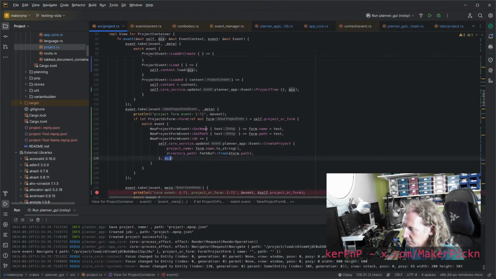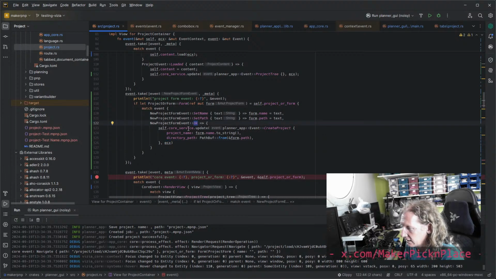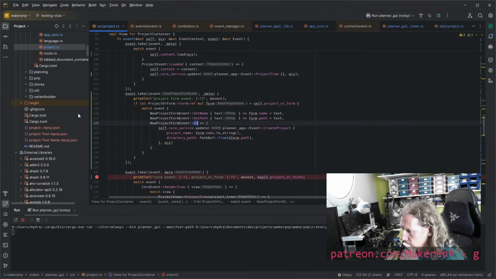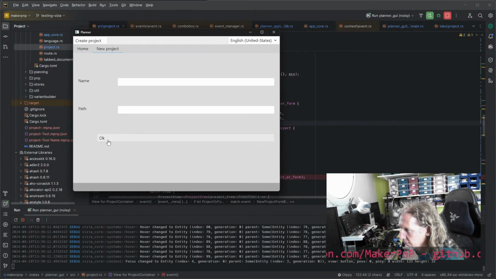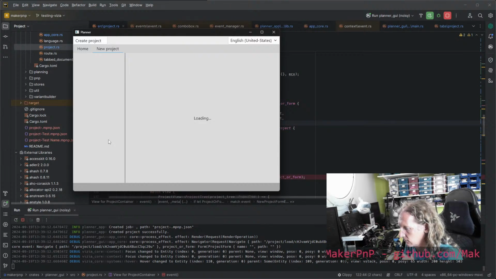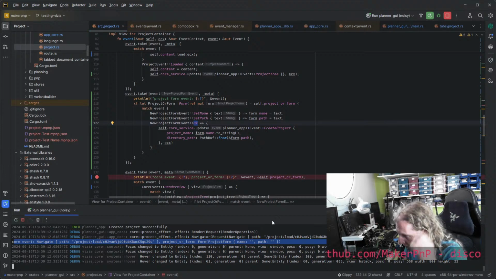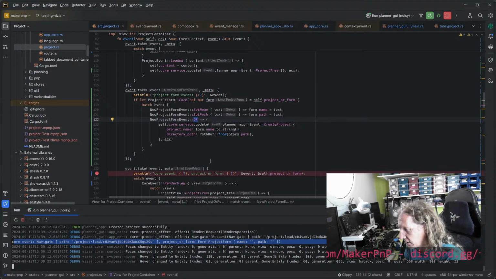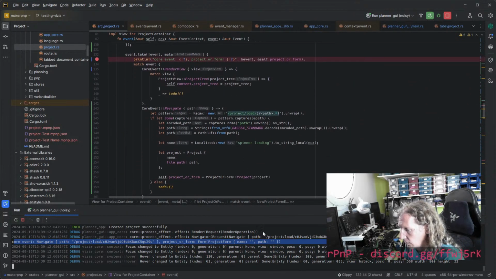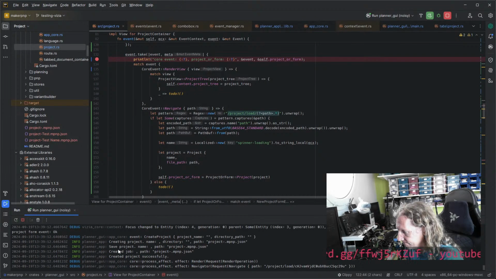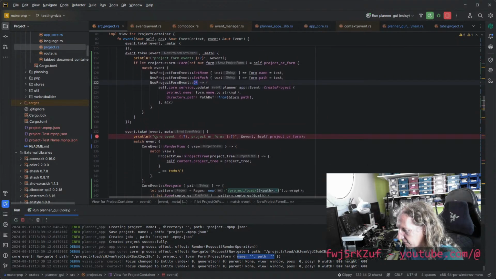Wait, there are so many events. Yeah, this core service, when we click OK, wait, what happened again? You go create, you go new, and you go OK. Oh, we are getting the core events. We are getting the core event. It's fine. But the name of the path aren't right here. We should probably be using infos here, not printlns.